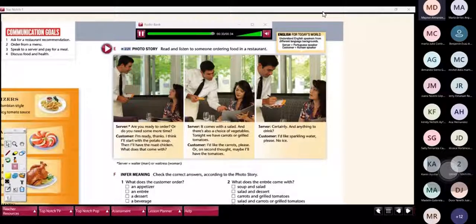All right. So what is she ordering on this menu? The server says, are you ready to order? Or do you need some more time? ¿Está lista para ordenar o necesita más tiempo, right? And then the customer says, I'm ready, thanks. I think I'll start with the potato soup.